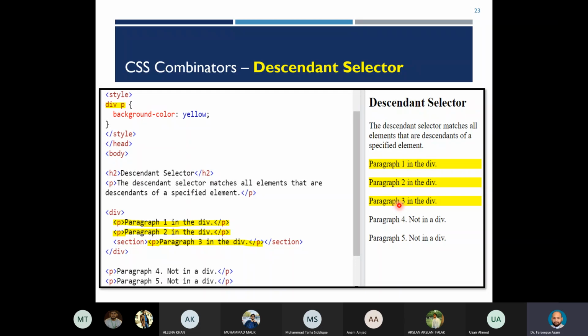तो div के अंदर जितने भी descendant आएंगे और जिस level पर भी होंगे, all are going to be selected and styled. On the other hand, there are two paras, P4 and P5. These are outside the div tag, so there is no effect on para 4 and para 5.